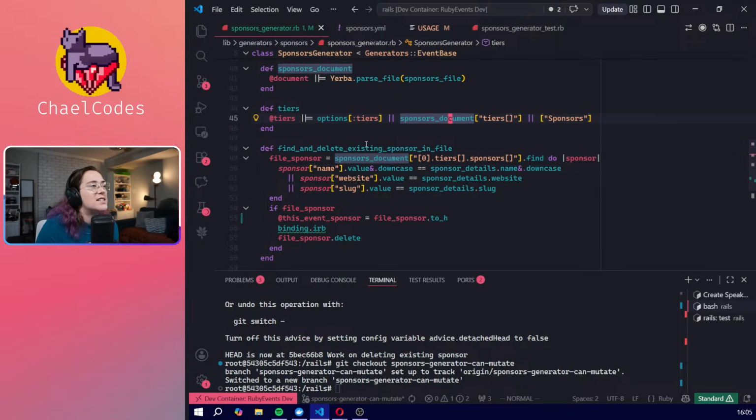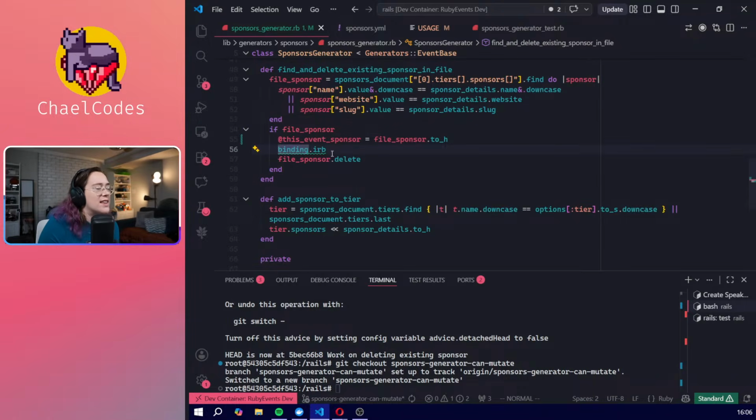All right, now we're going to find and delete the existing sponsor in the file. So here we're going for file sponsor, sponsors document, 0.tiers.sponsors find. We're going to go through all of those and find a sponsor that has the same name, if it's all downcased, the same website, or the same slug. This is or. If we did find a match, then I want to set this equal to the Ruby object, and then I want to do a binding.irb, and then a file sponsor.delete. That feels like it should work.